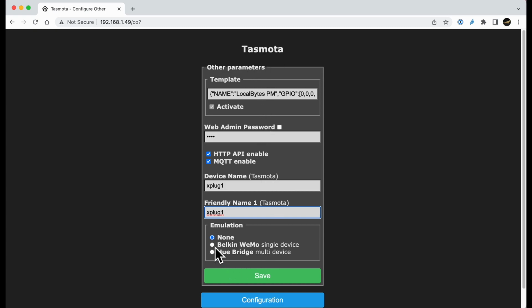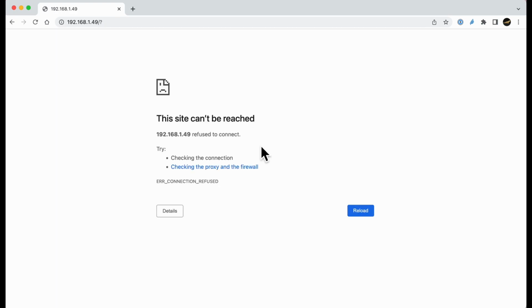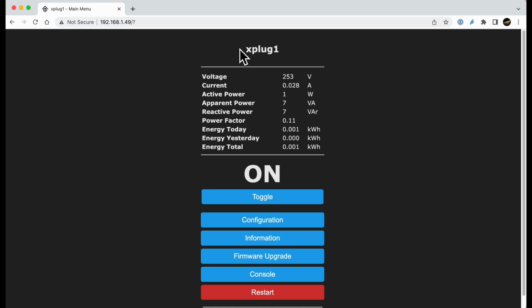If you want it to be picked up to use voice control for this, you can actually select Hue Bridge and save, and then when it reboots you can ask Alexa to discover new devices, and you can then control the thing through voice. But that's outside of the scope of this little video. So we click on save, and again it says it's going to restart in a few seconds. We just have to wait for it. There we go, it only takes a couple of seconds to restart. And if you notice now, it says xplug1 up there, and that's it, that's done.